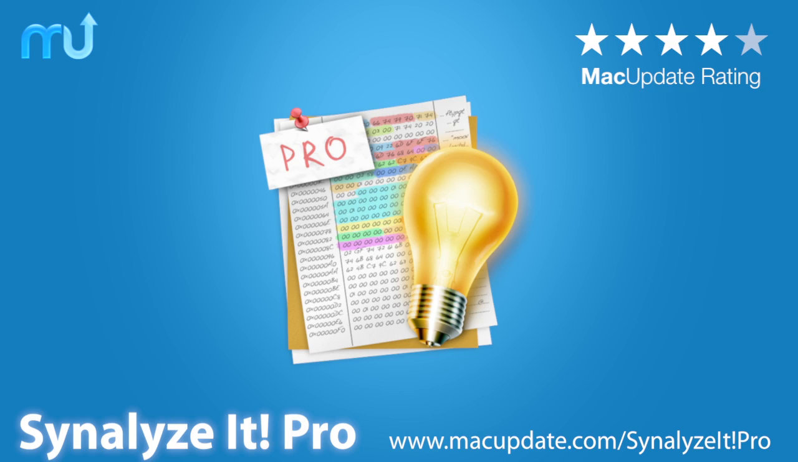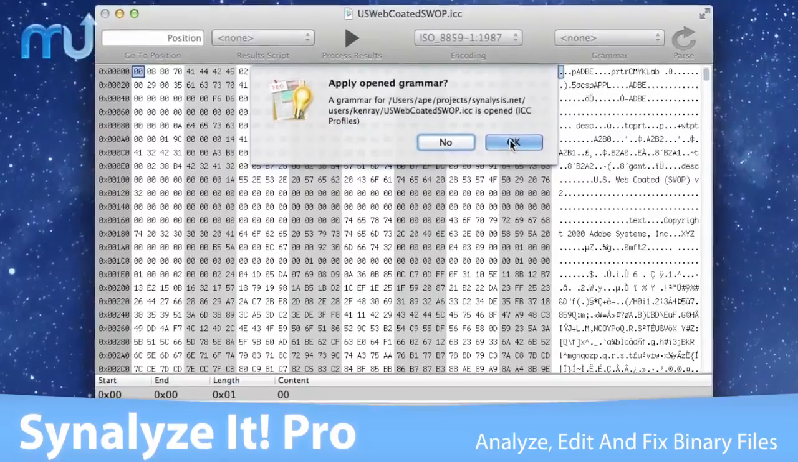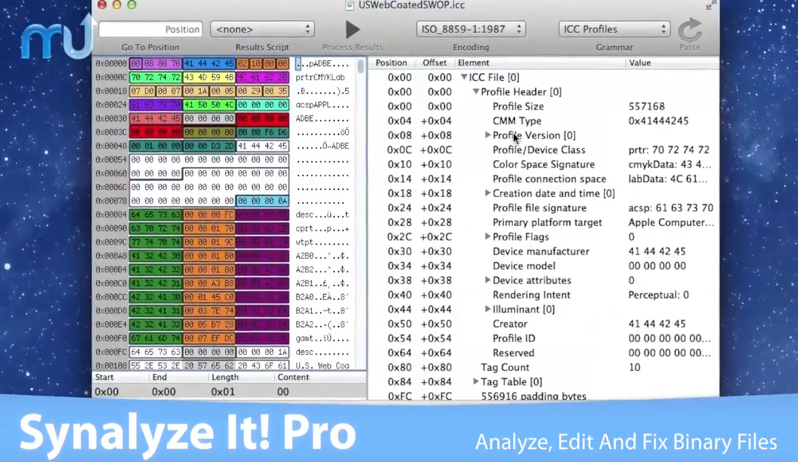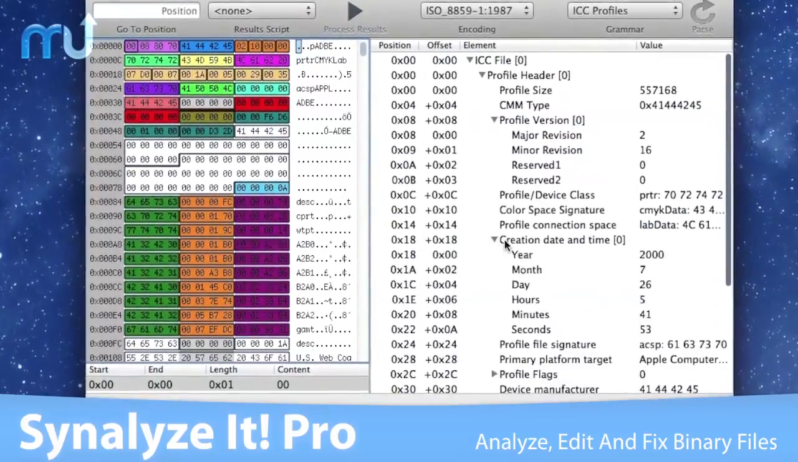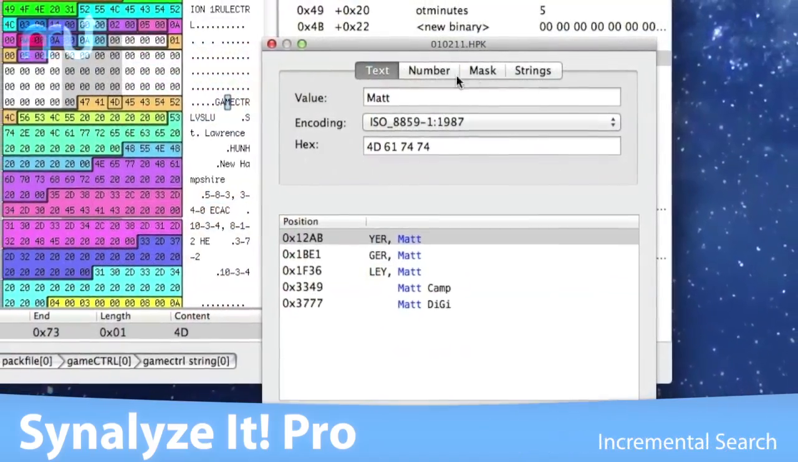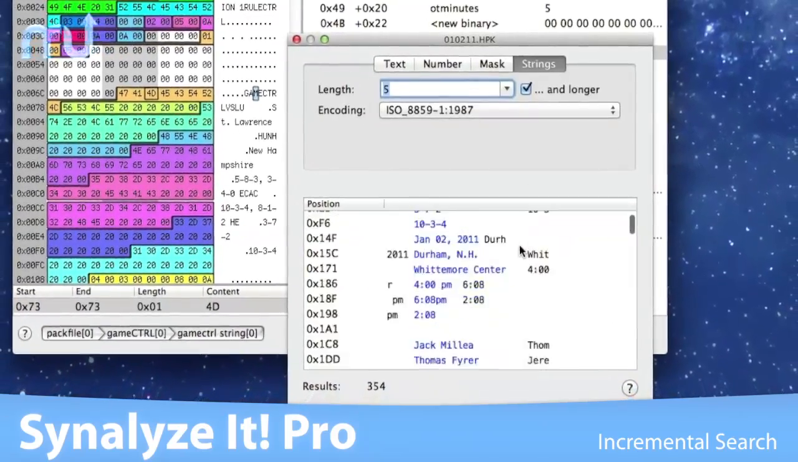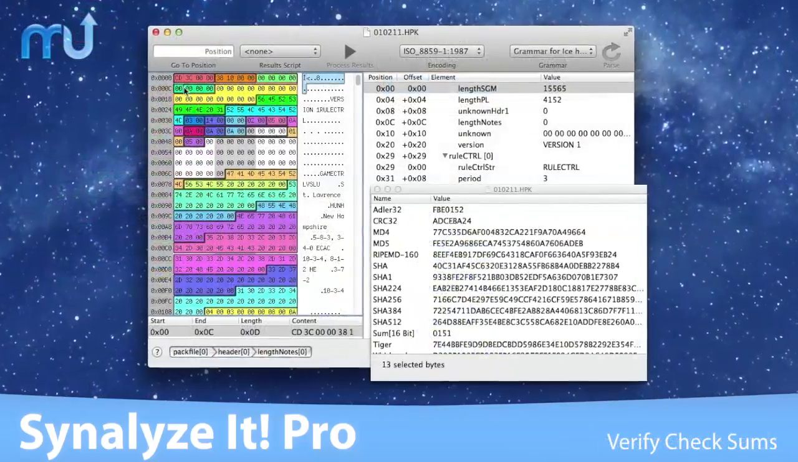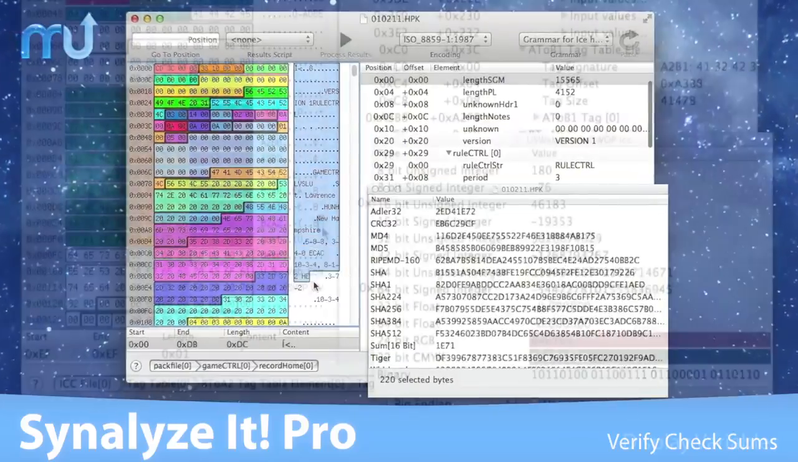Analyze, edit, and fix binary files easily with Synalyze It Pro. Analyze files with known or unknown file formats and edit files of unlimited size, like saved games, image or audio files. Find text, numbers, or masks in any file using the Incremental Search feature, or display all strings. Make sure your downloaded files are uncorrupted by verifying their checksums easily.